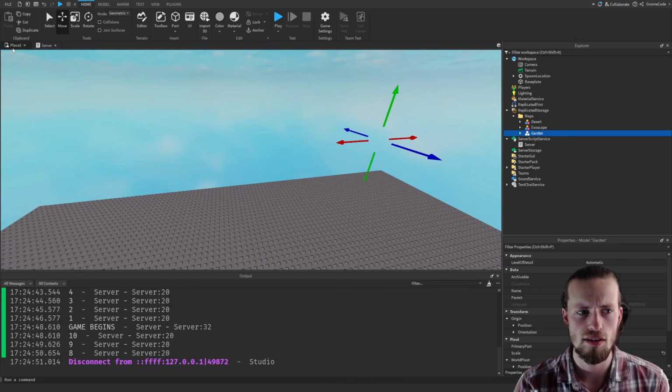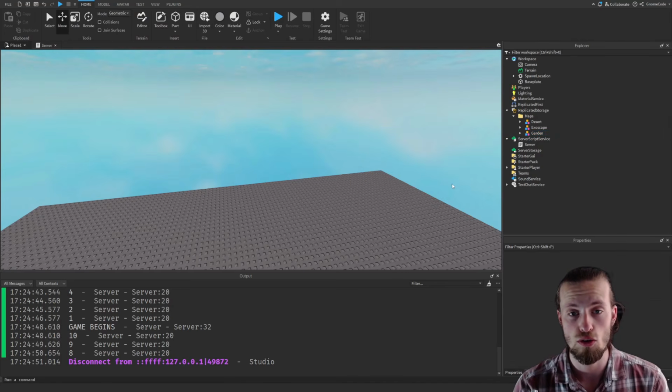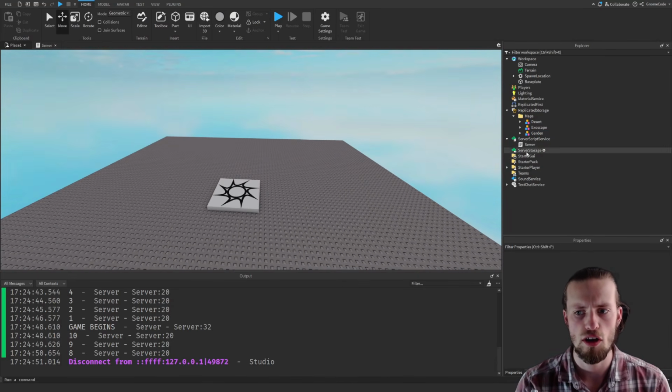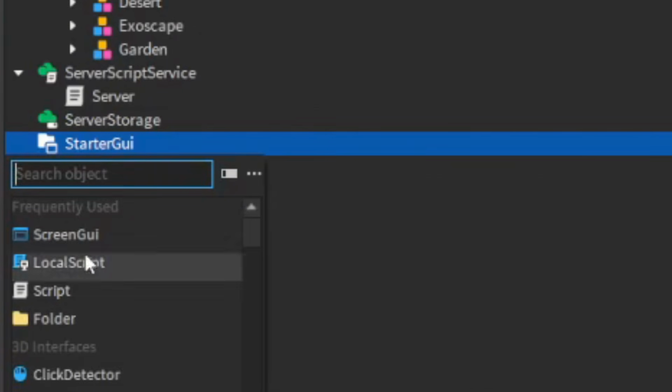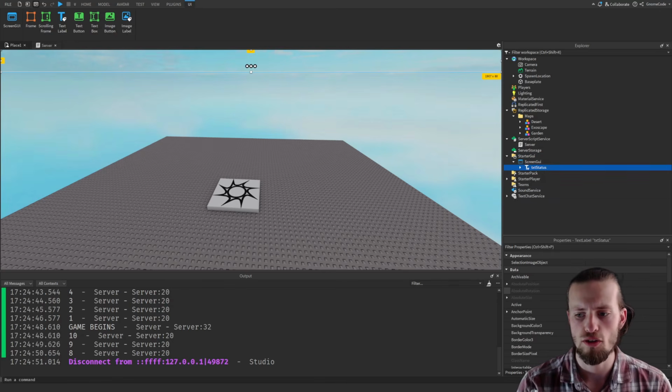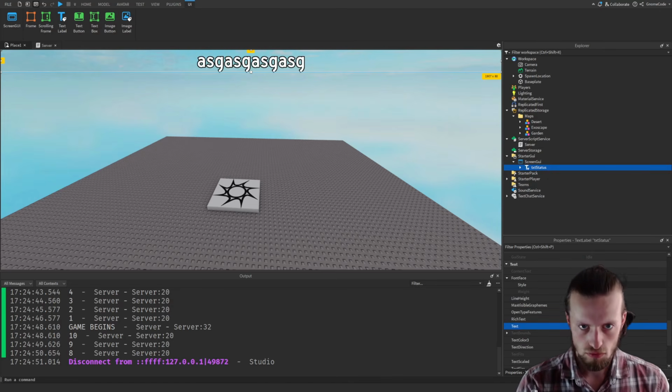So in order to get some of this information from the server to the client, well, we're going to want to have some UI for ourselves. So we're going to go to StarterGui. We're going to add in a ScreenGui. And I'm going to add in a text label. I just made this one earlier. It just goes right at the top of the screen here. And if I type in a bunch of text, there it is.